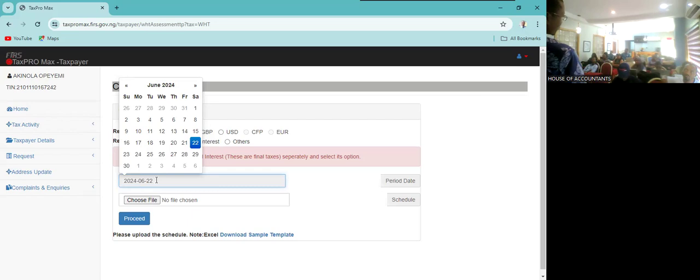21st of the following month. The same thing applies to VAT. So if you are filing for June, you put the date you are filing for. If it is for 1 month, June 1st to whatever, you put the date. Once you click the date, you are good to go.